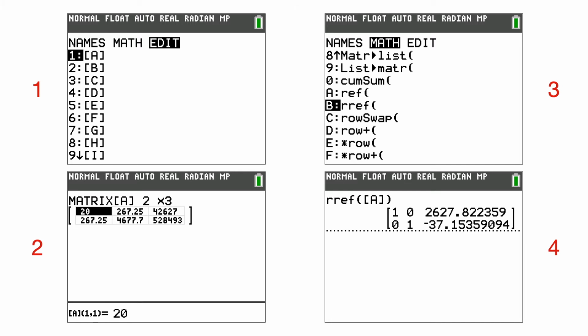Then we're going to press second and matrix again, and then use the right arrow key to select the math menu, and then arrow down until we see the RREF function. Select that, and then again press the second and matrix key, and then under the names option, select matrix A, select that, and then enter a right parenthesis.